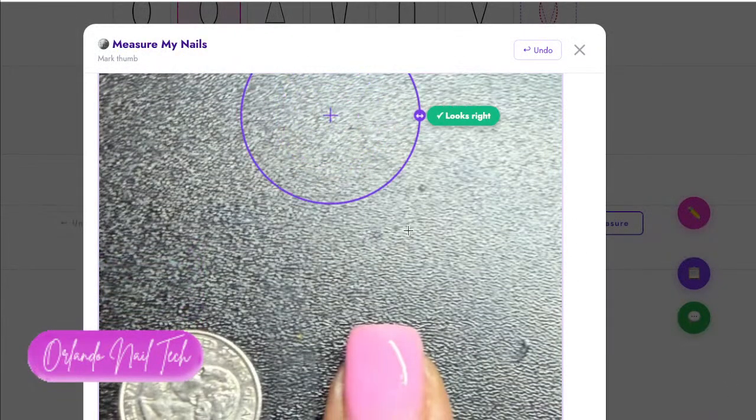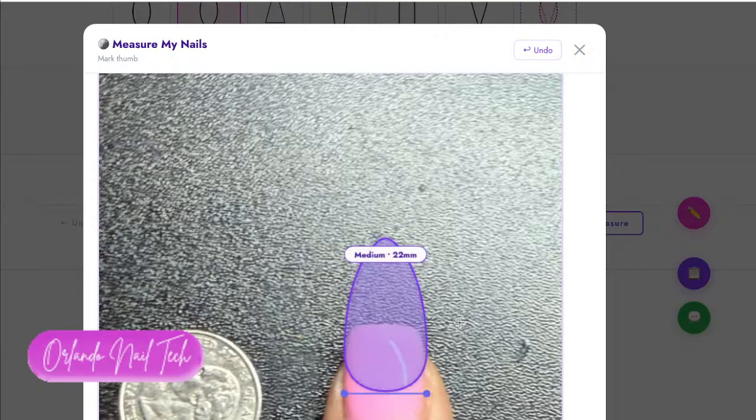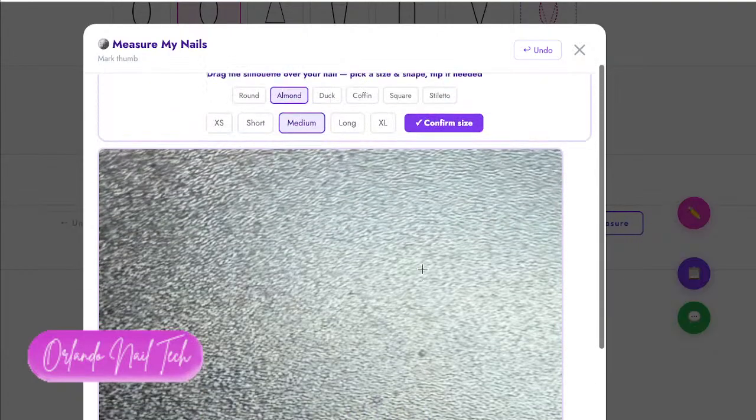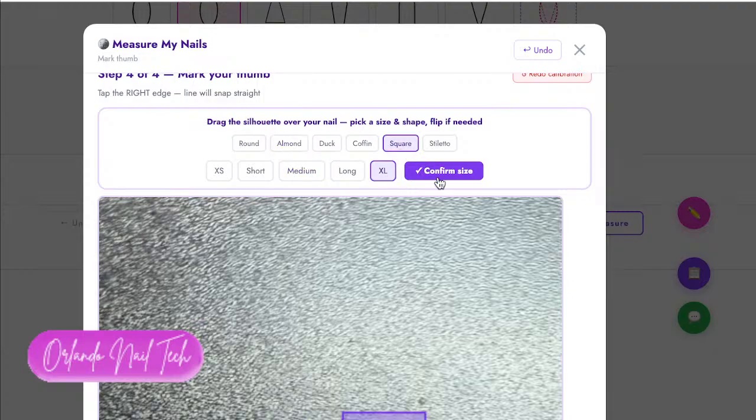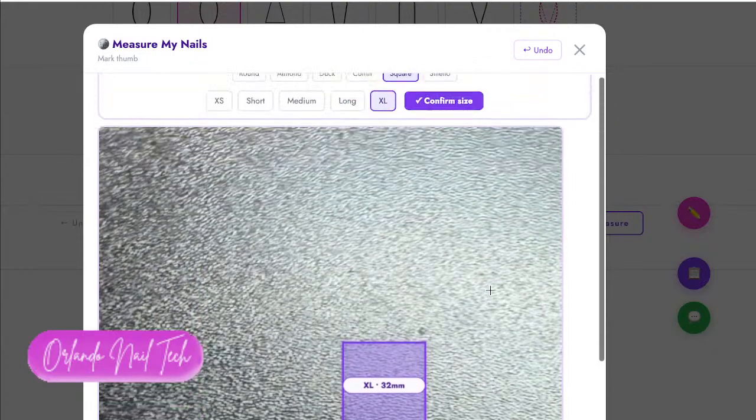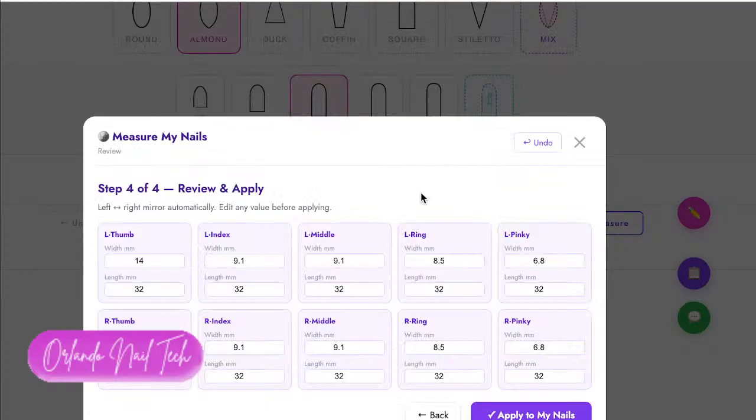We have our circle, so we're going to make our circle fit the coin. And then we're going to say it looks right, and we're going to do our sidewall measurements here. And we'll go up here and make it square extra long like our other stuff. And then we're going to confirm the size, okay? So then it's going to do the review and apply.